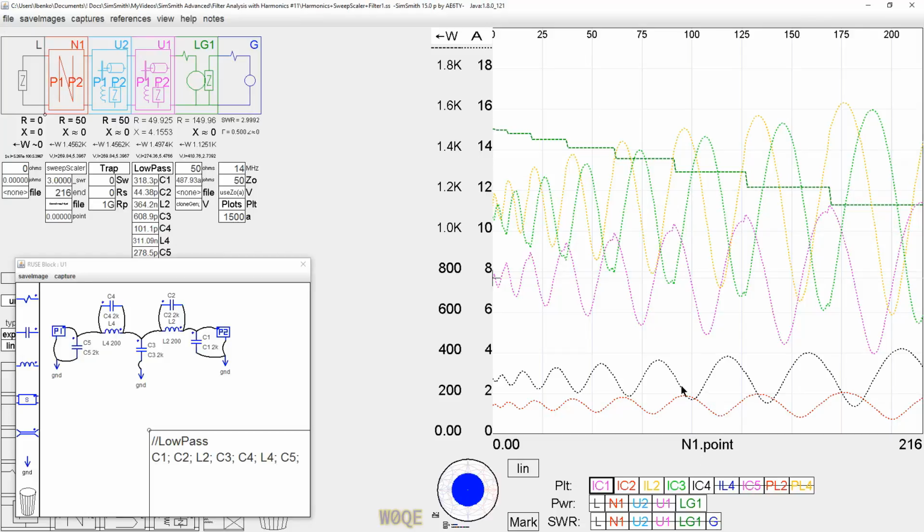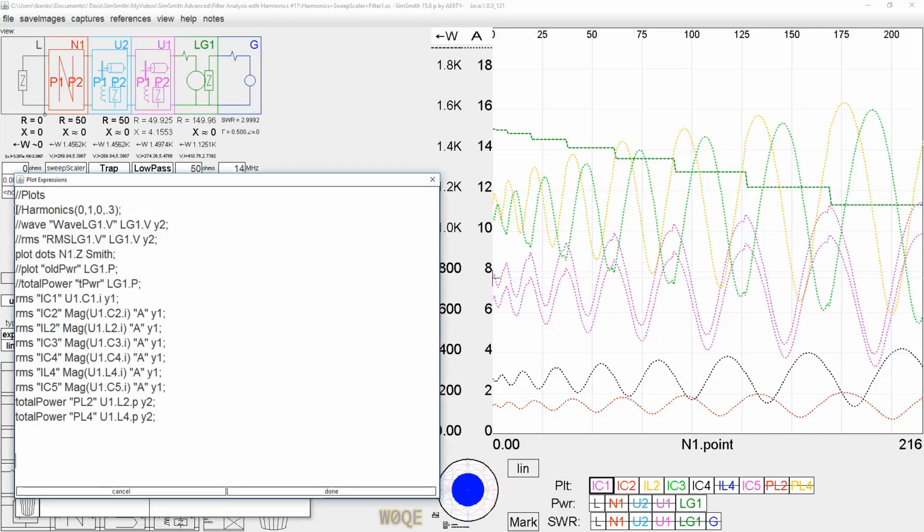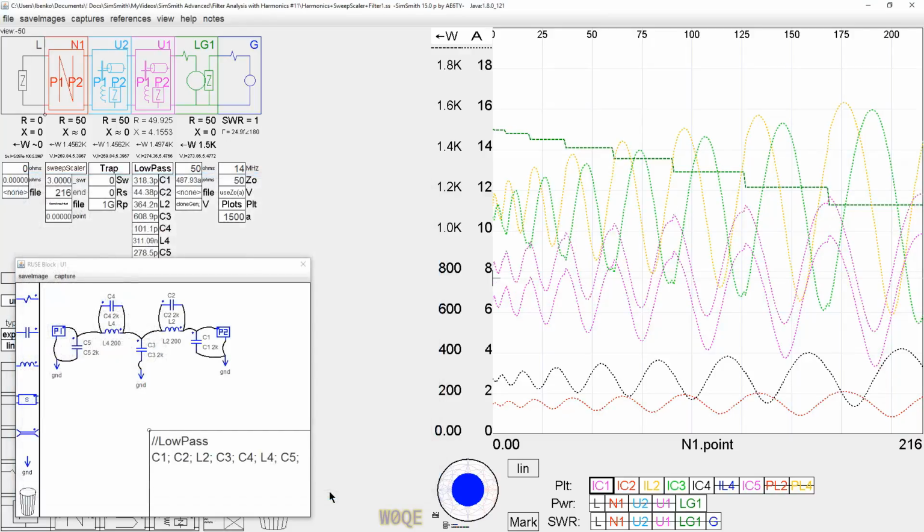The little capacitor across the inductor here, and finally the last capacitor here. Those are all the currents we see. Now, if we want to, we can look at the peak values of those, but we should turn on harmonics again. When I turn them on, watch all the curves change when I say done. Some of them didn't change much, and some of them did.